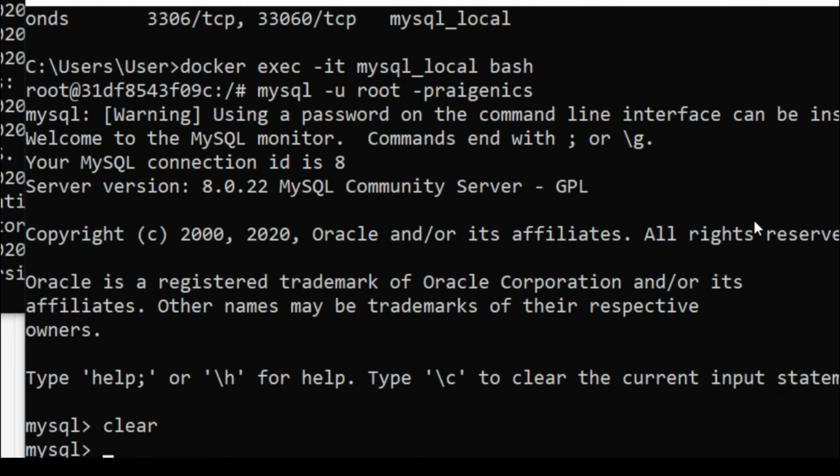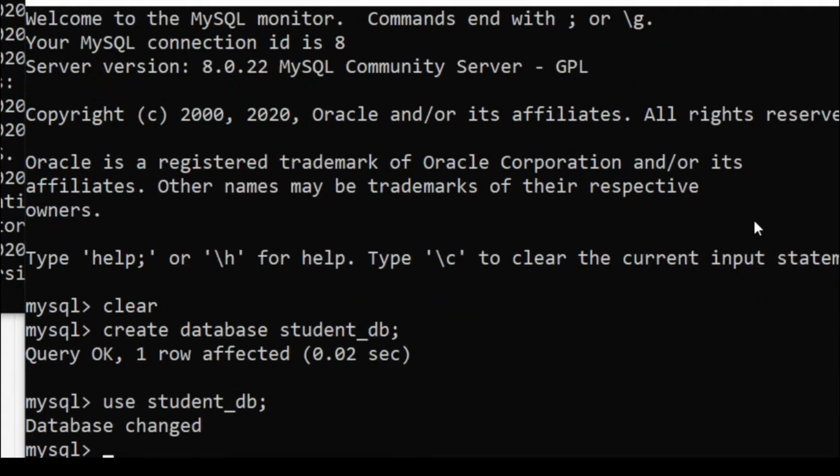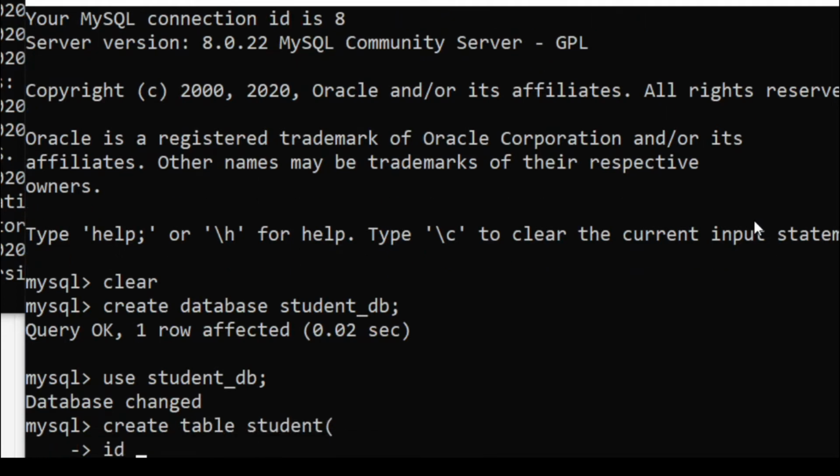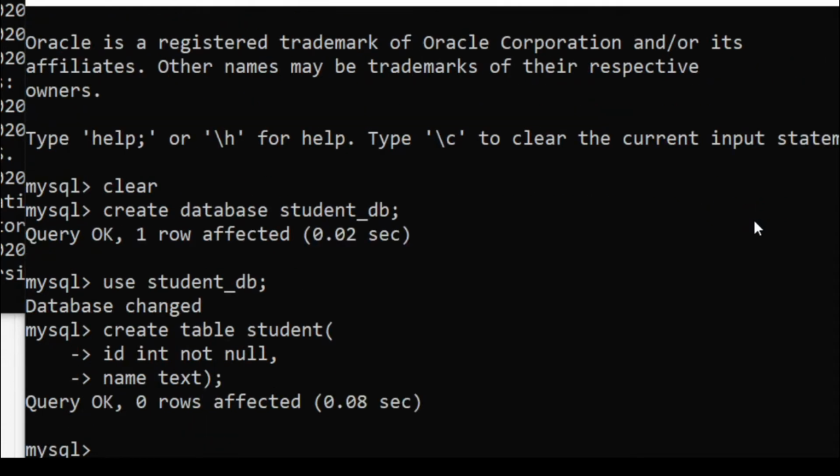Let's create a database here. Create database, and let's name it studentdb. Let's use the database. Let's create a table inside this database. Create table student. Let's create two columns: id, int, not null, and name. So our table is created.